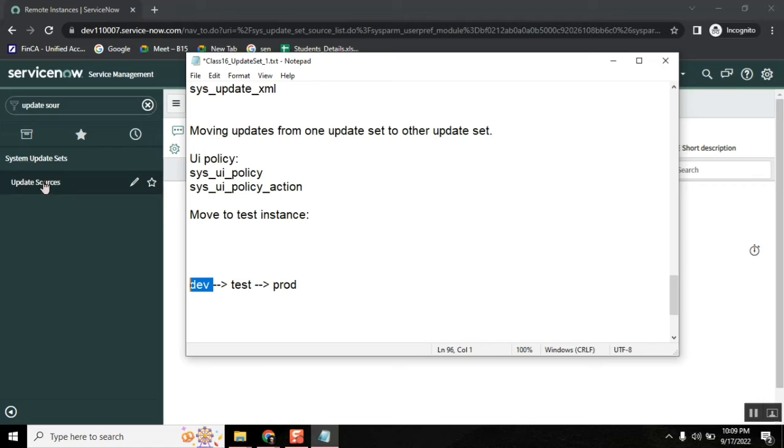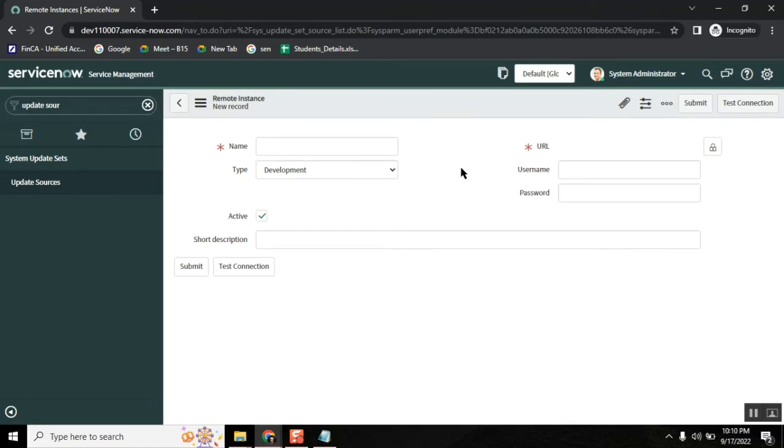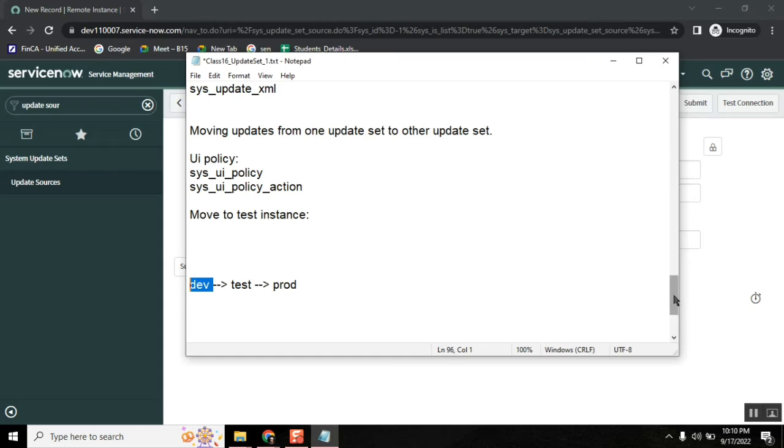So from where? This is update source. Here I'll create a new update source, and here the URL I will be giving is my development URL, the developer instance. You can just give a name like developer. This is optional, but it is an indication of what it is exactly. But these are very important. What I need to provide is my developer instance details.